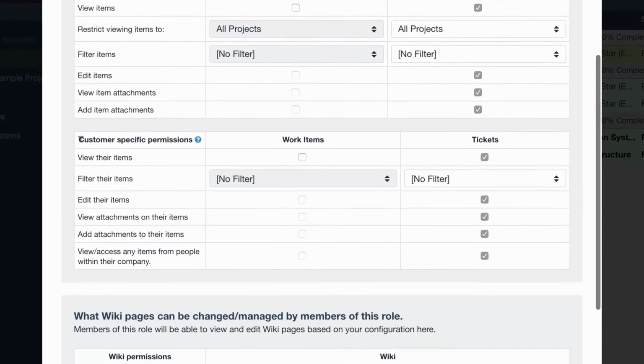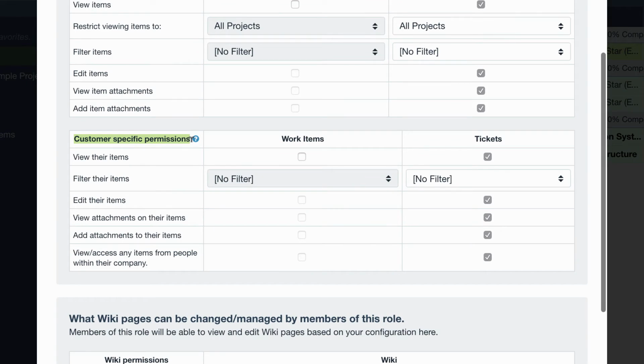Okay, so now we get to the customer specific permissions. This section of the customer portal security roles deals with items that are directly associated to a customer contact. I don't want to use the word assigned, but you can think of it that way. Is an item assigned or associated to a customer contact? Here, if an item is associated to a customer contact, can they view it? Can they view their items?